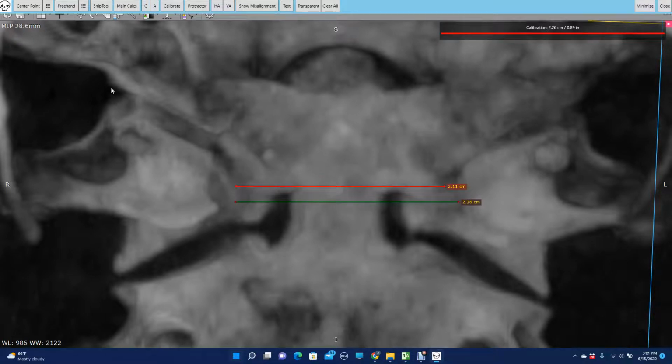And we drop the 4 points. The first one is on the most lateral part of the joint at the occiput. And we really want to measure the weight-bearing surface of this, which is considered that lateral third of the joint. So I'm going to click it right there. We do the same thing on the other side. We start on the inside, and we drop another point further out on the outside.